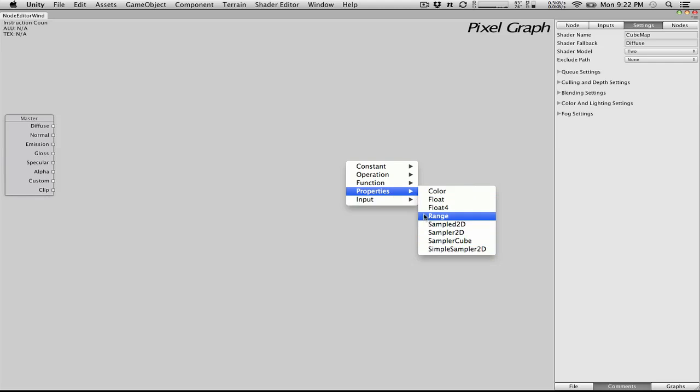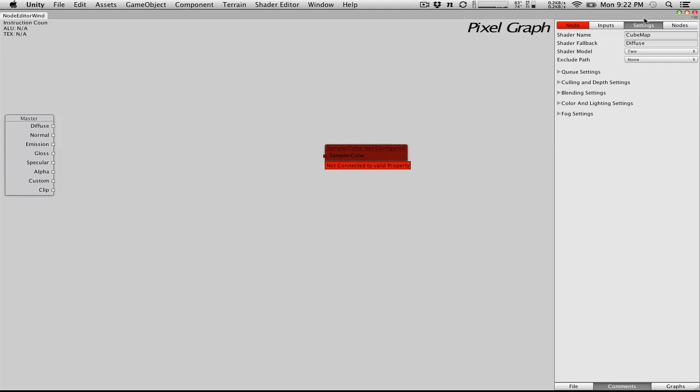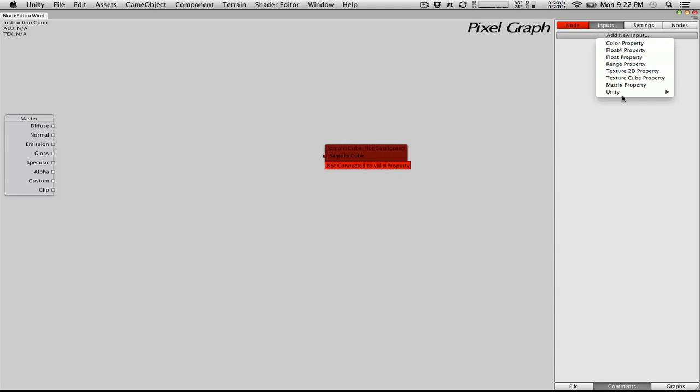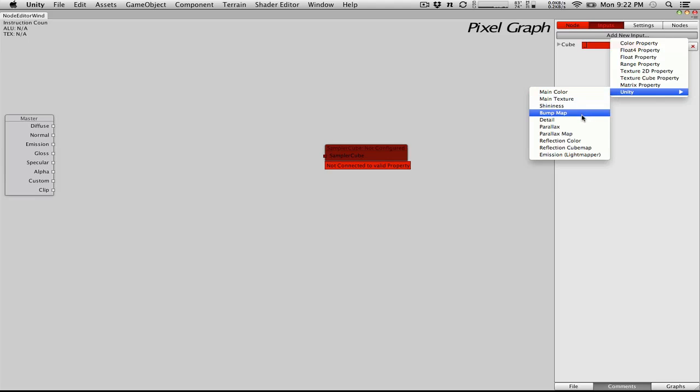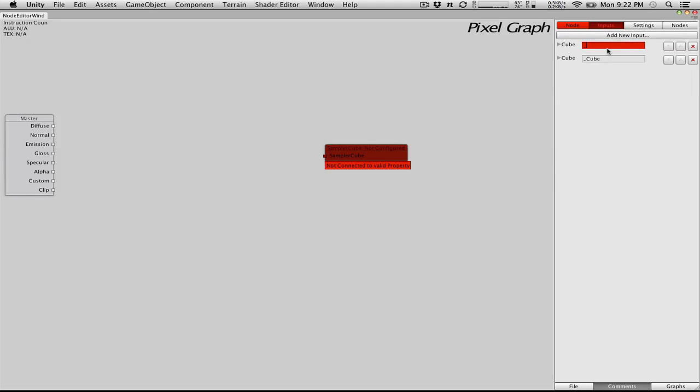So what we have is a sampler cube, which can take an input of a texture cube property. So, we're going to call this the... Actually, is there a Unity built-in one? I think there is. Reflection cube map. We'll call it that. And it's evidently just called cube. Cube. All right. No, I like it.